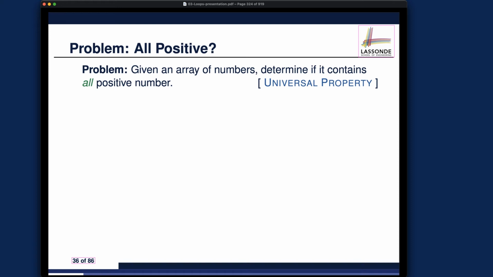All right. The next problem we're going to solve using arrays and loops is a very fundamental one, the so-called universal property versus existential property. And we actually are dealing with two related problems with 4 different versions of solution for each. So we got 8 different solutions to present.